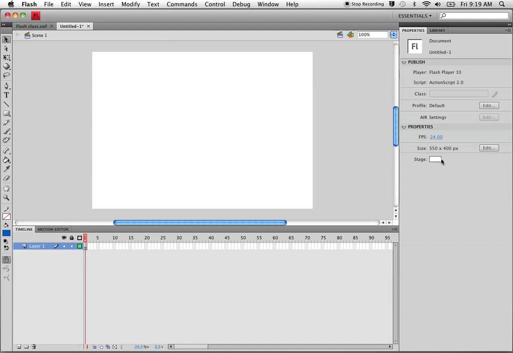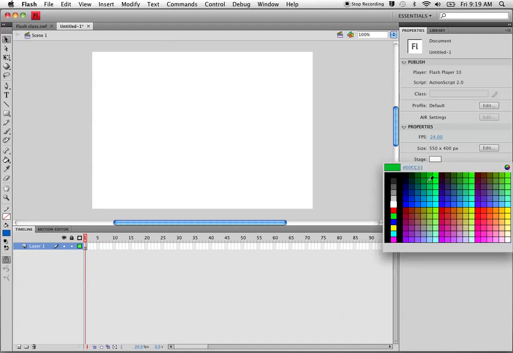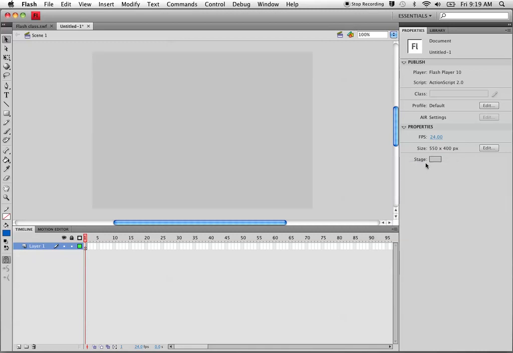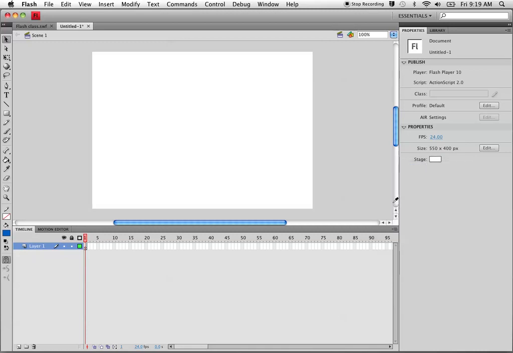Exactly. And then, here inside your properties palette, you can change your stage color. So that's another thing that's good to know. I like to keep it in white. That's pretty cool. And then, all right, let's talk about the toolbars.